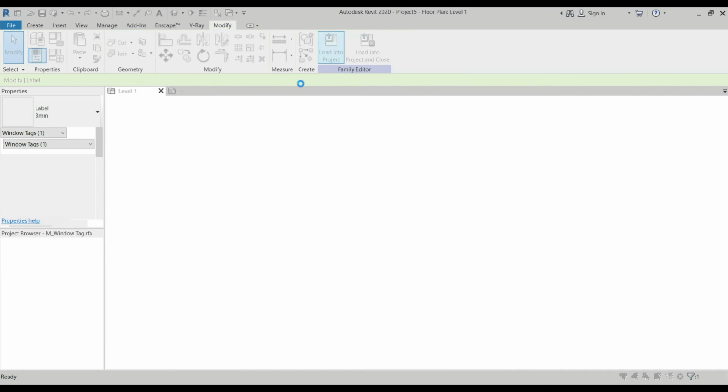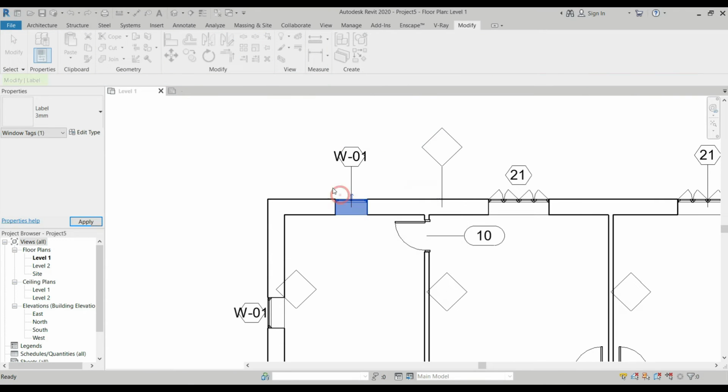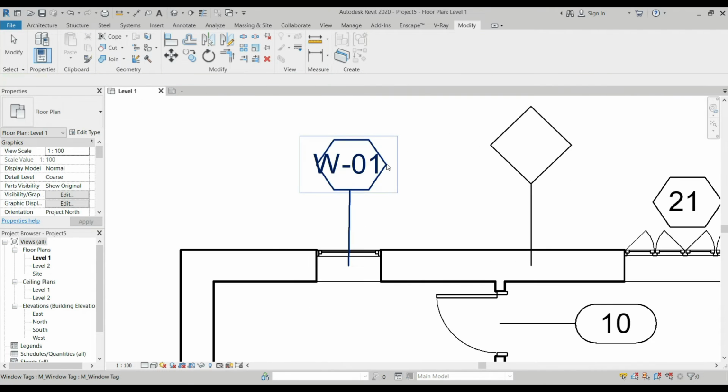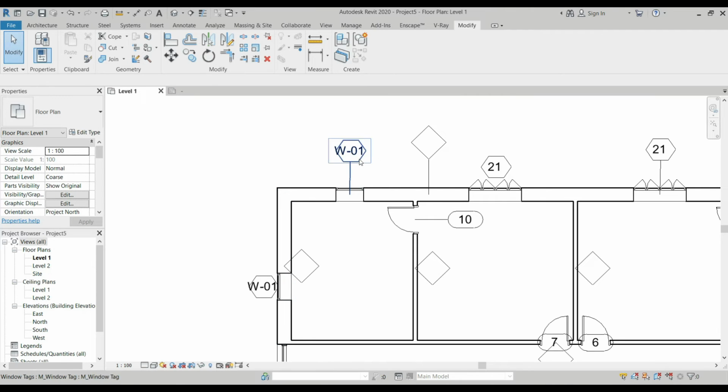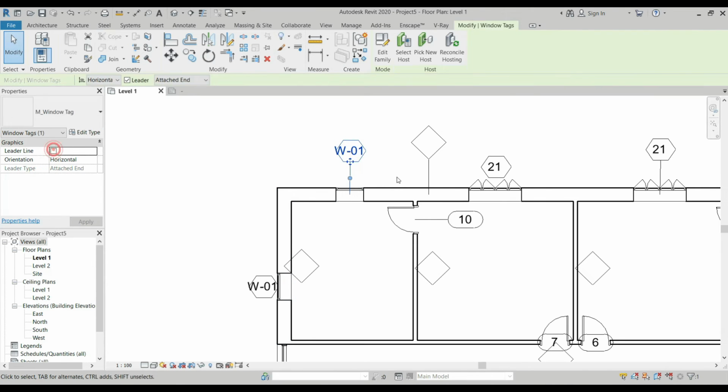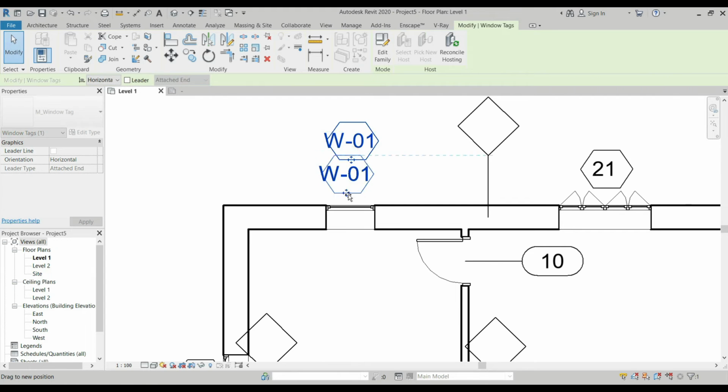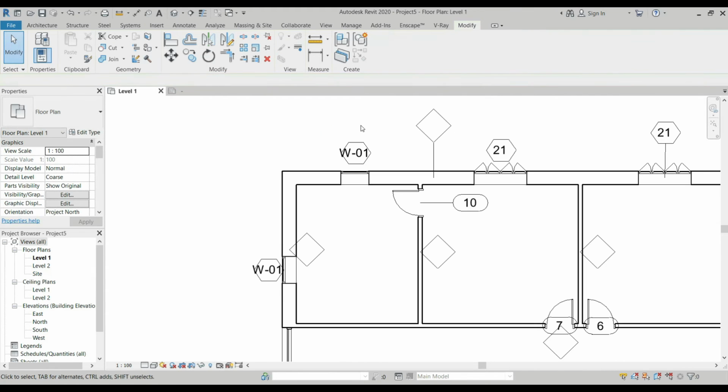Okay, so, load it to project, then override. So, yan siya. So, kung medyo maliit pa rin, pwede pang lakihan. So, pwede mo itong i-click and then remove mo na yung leader line. Then, move this one or drag this. Yan. So, same lang din dyan.